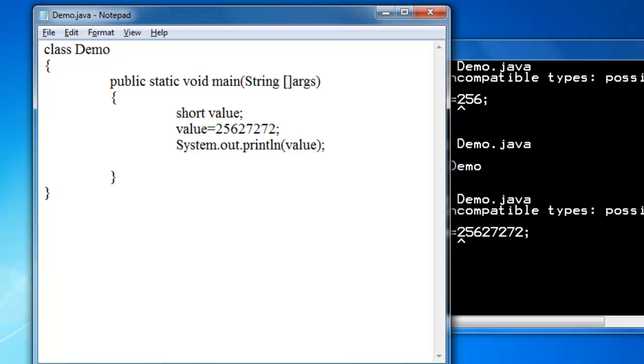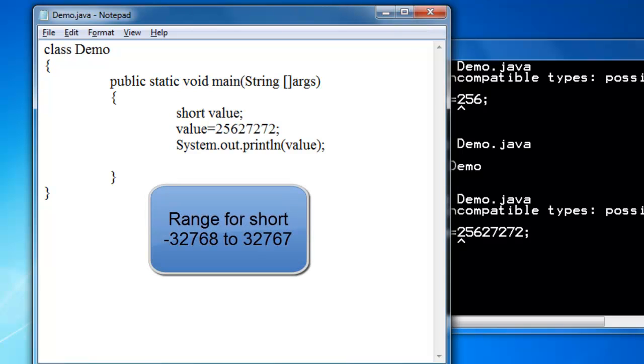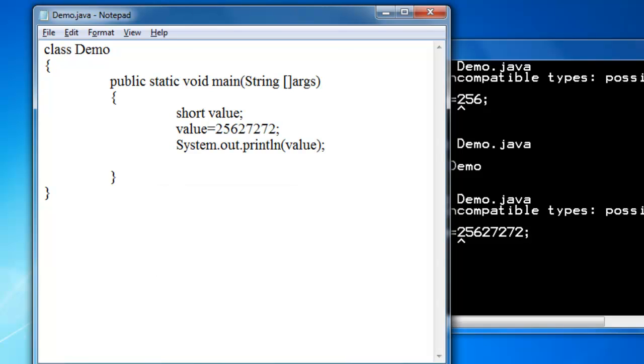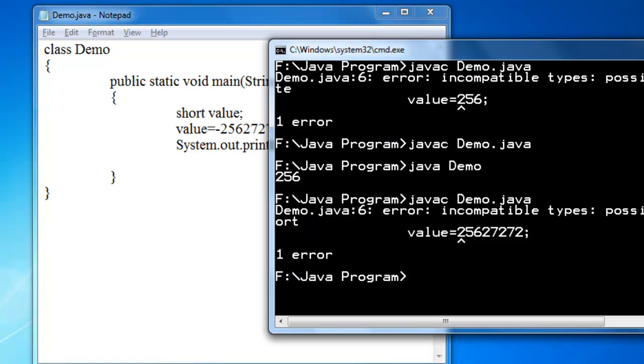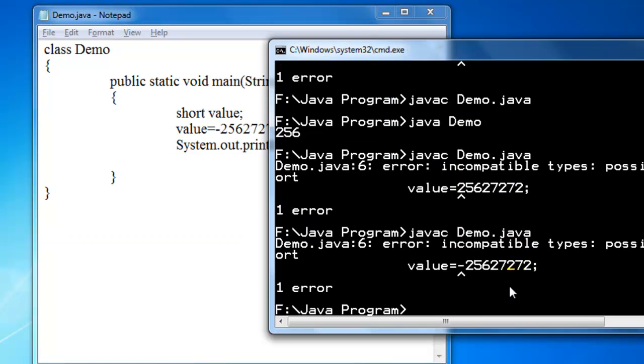The short data type can take values from minus 32768 to plus 32767. So bigger than 32767 it will not accept. Even less than minus 32768 is also not acceptable. For example, suppose I compile this code. So again we will get the same error.